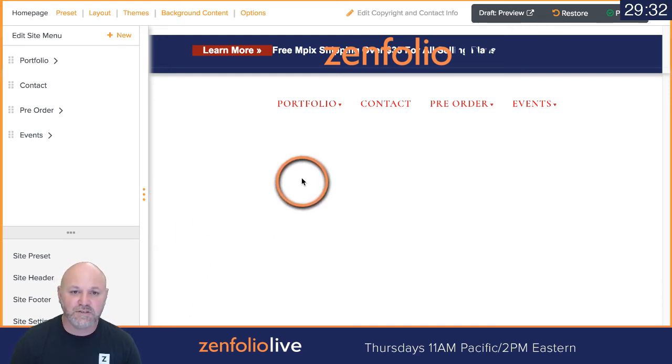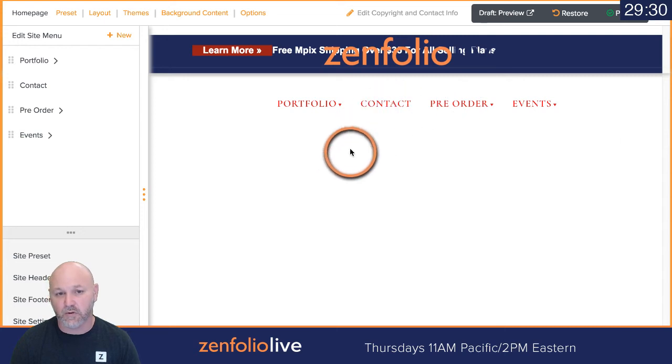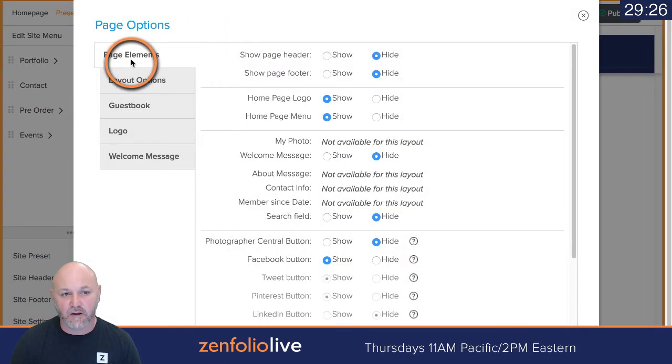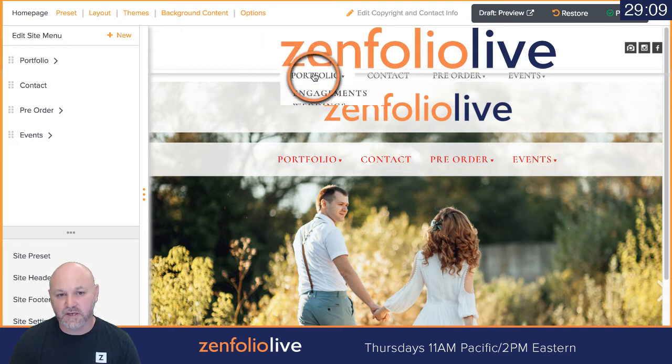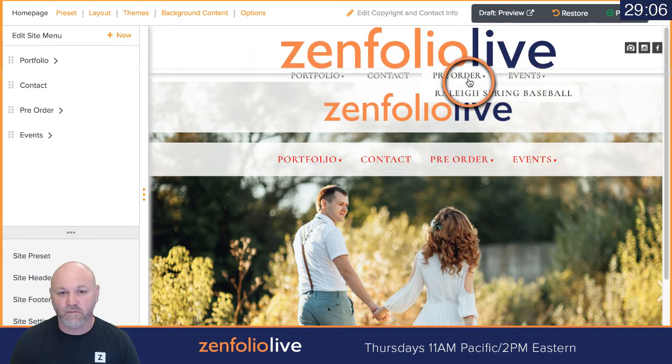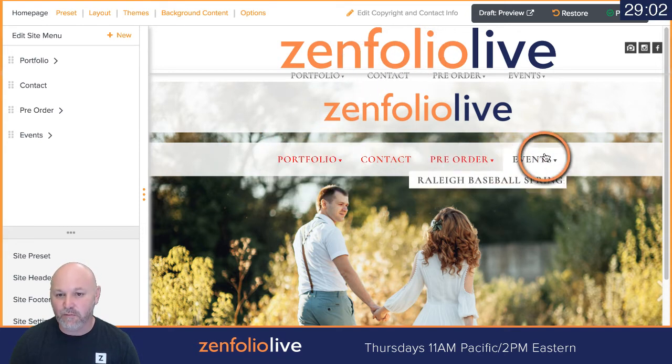If you have two header menus showing, then what you're gonna wanna make sure is you're gonna go up to options, and then on page elements, you're probably gonna see the page header showing, and you're also probably gonna see the homepage menu showing as well right here. And let me just show you what that will look like. Okay, so the first one up here up top, this is my header menu, and then this is the homepage menu.